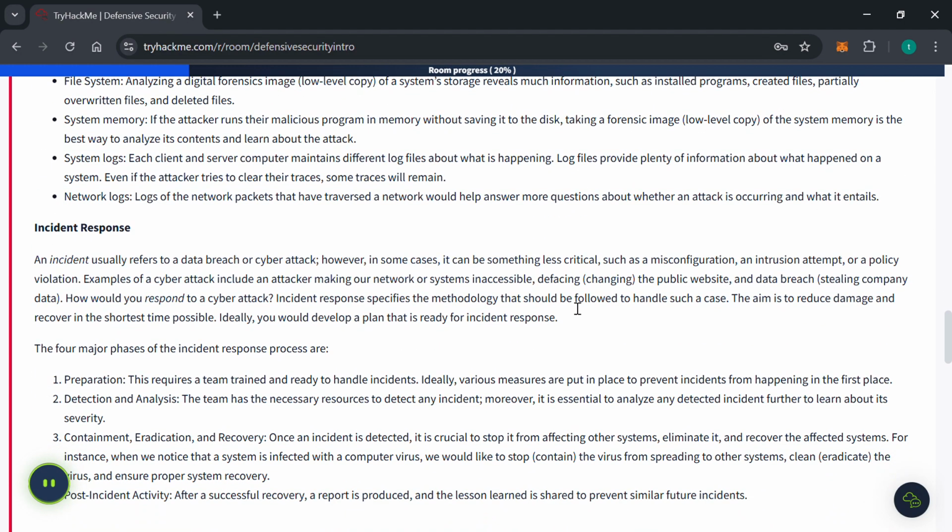Incident response. An incident usually refers to a data breach or cyber attack. However, in some cases, it can be something less critical, such as misconfiguration, an intrusion attempt, or a policy violation. Examples of a cyber attack include an attacker making our network or systems inaccessible, defacing the public website, and data breach, that is stealing company data. Now, how would you respond to a cyber attack?